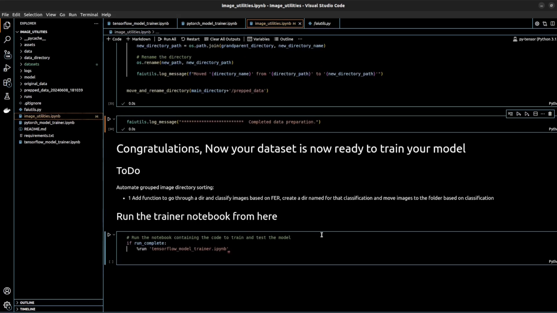Logging that, and now we're at the actual end of this specific notebook. If you remember, I said you could set the auto run to true to call the TensorFlow trainer. If we had run through this with that set to true, it would kick off the TensorFlow notebook and begin training from there. So that's all we have for the image utilities and preparing our data set for model training. Next, we're going to get into training our actual model on the image data that we've just prepared.